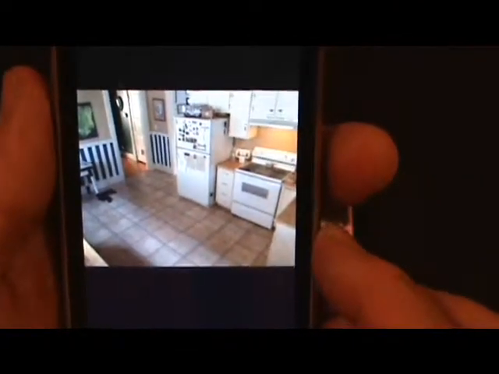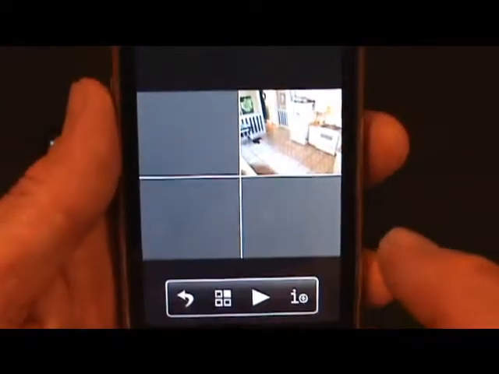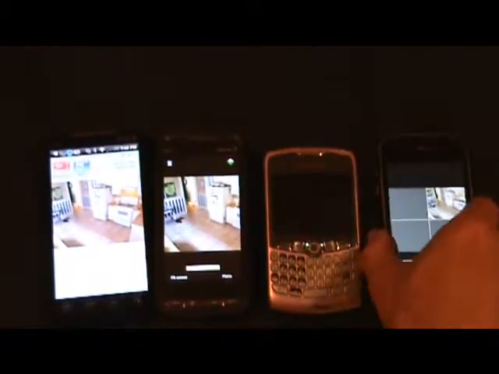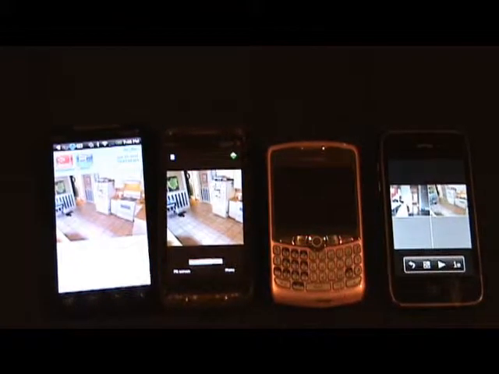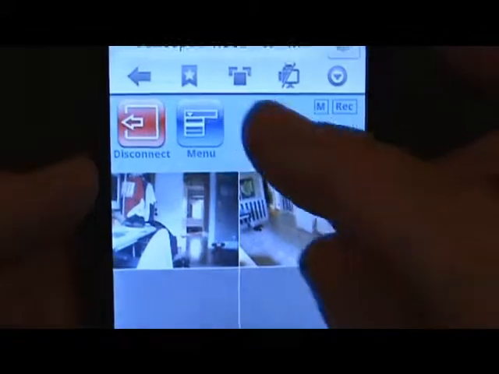So again, since the Android app is not a standalone app, it can't use the pinch to zoom feature. So that's a little bit of a drag. Now I'll take a moment to look at each of the devices and their different menu items.